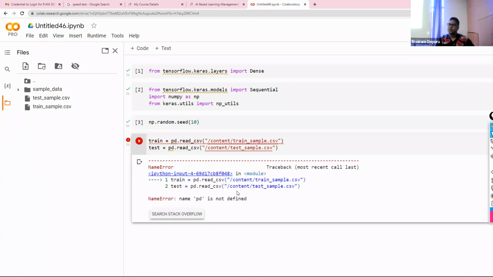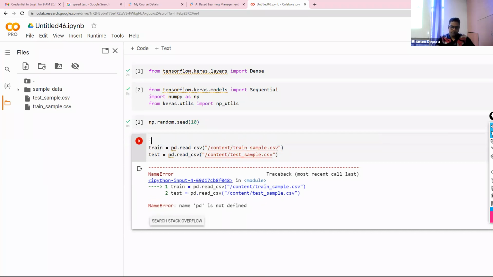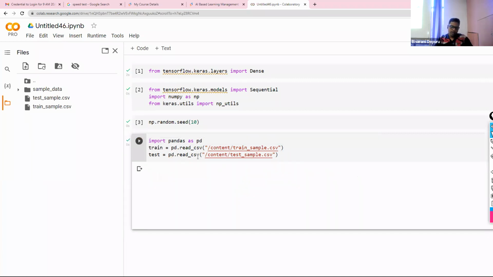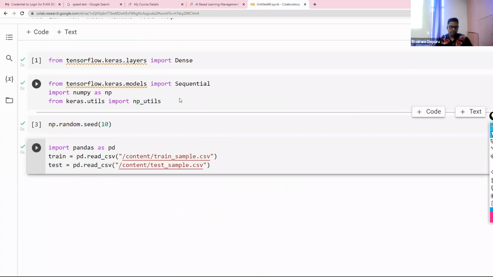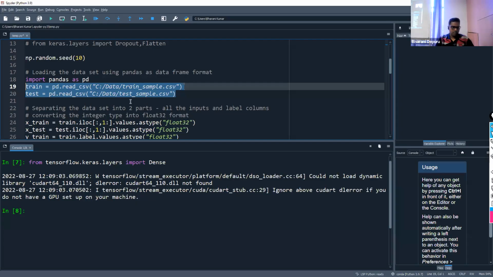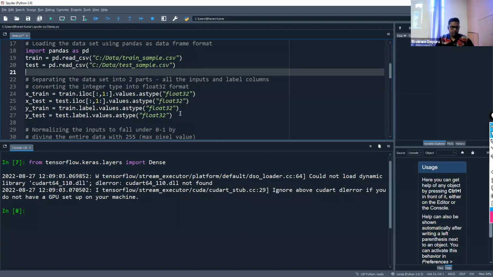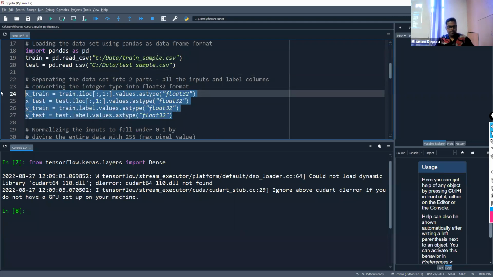Oh, I did not import it. Import pandas as pd. And then we read the file, training and test, and put it here. Then we have these lines of code.